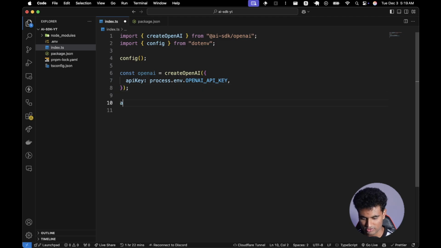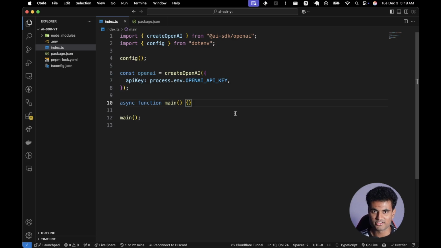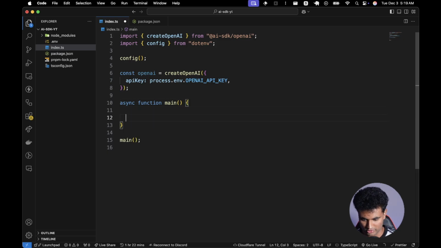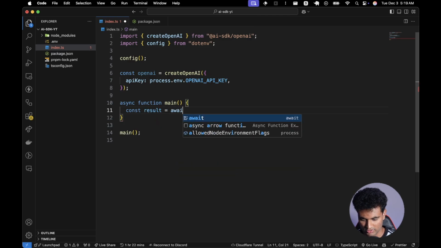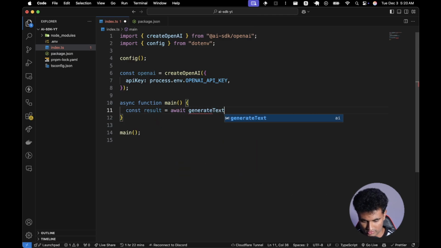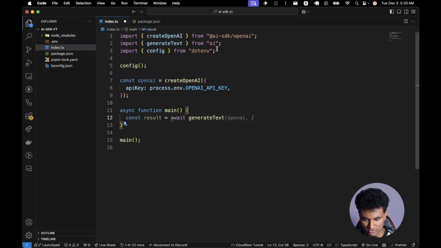All right, so now let's create an asynchronous function called main. We will need it because we are going to do a lot of awaits here. So yeah, now we are going to do a lot of different things here. So first of all, let me show you how to generate text. So just generating basic text. What we are going to do is const result is equal to await generateText, which is imported from ai, by the way.